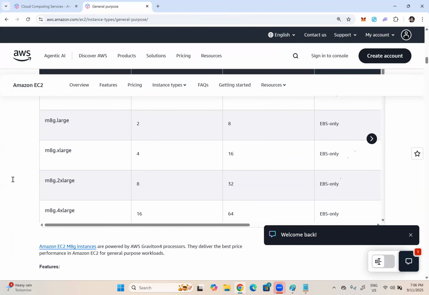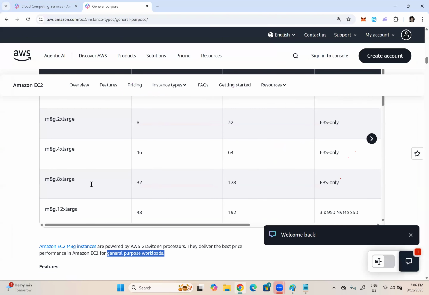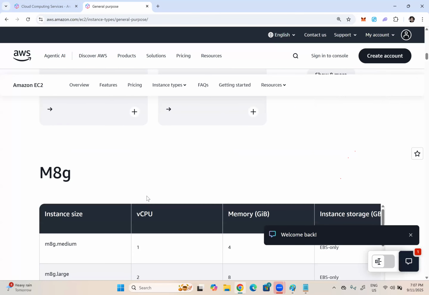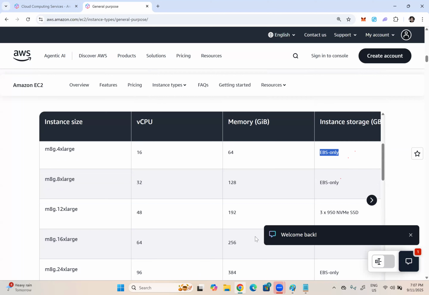See here, M8G.xlarge. Amazon EC2 M8G instances are powered by AWS Graviton 4 processors. They deliver the best price performance in Amazon EC2 for general purpose workloads. And if you see M8G.8xlarge, you get 32 CPUs, 128 GB memory, and storage is EBS, which we will discuss in the next topic. After EC2, we are going to have EBS, Elastic Block Store, which is a storage service.